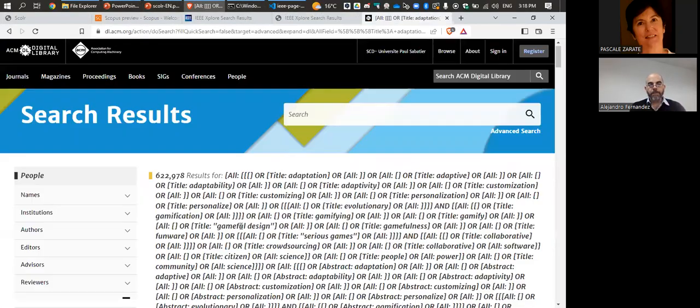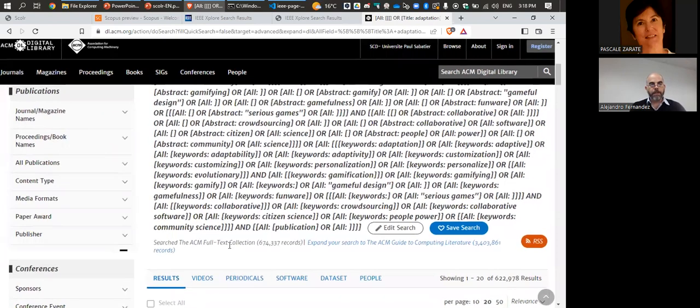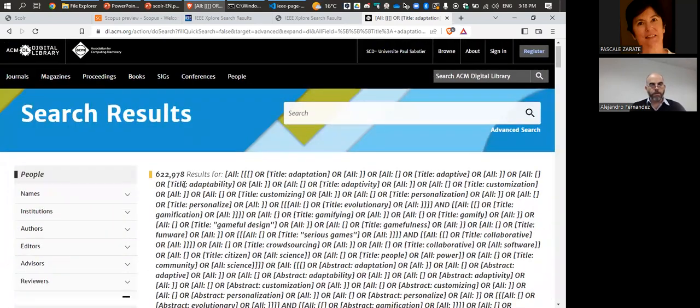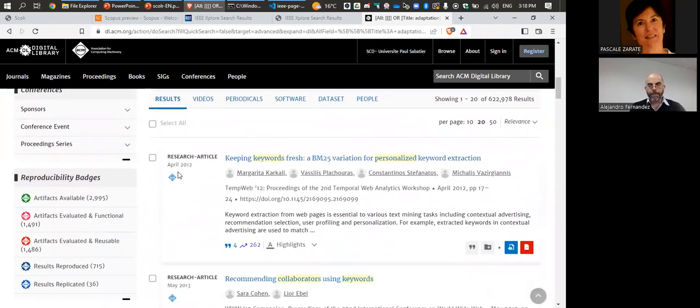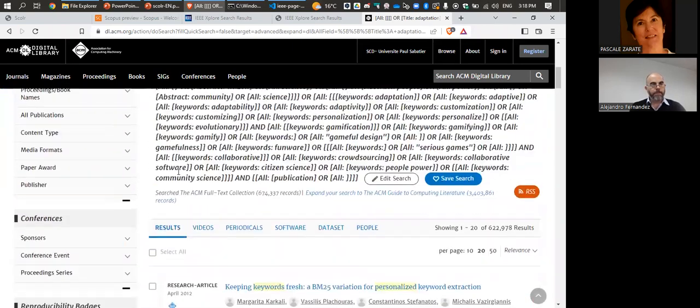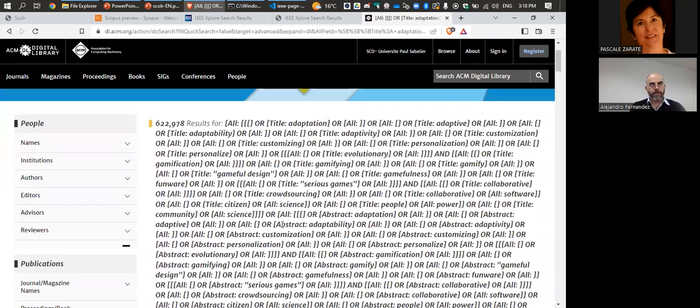Did it finish? It found, oh, a lot of results. Is it possible that it found so many? Something is not correct with the copy paste that I did, because it's using a kind of star and it's getting everything. So I'll forget about this query.